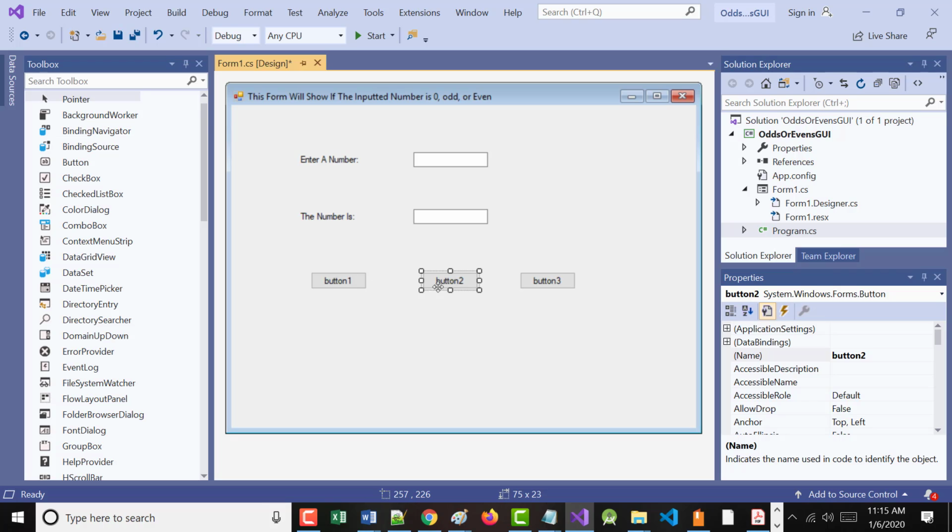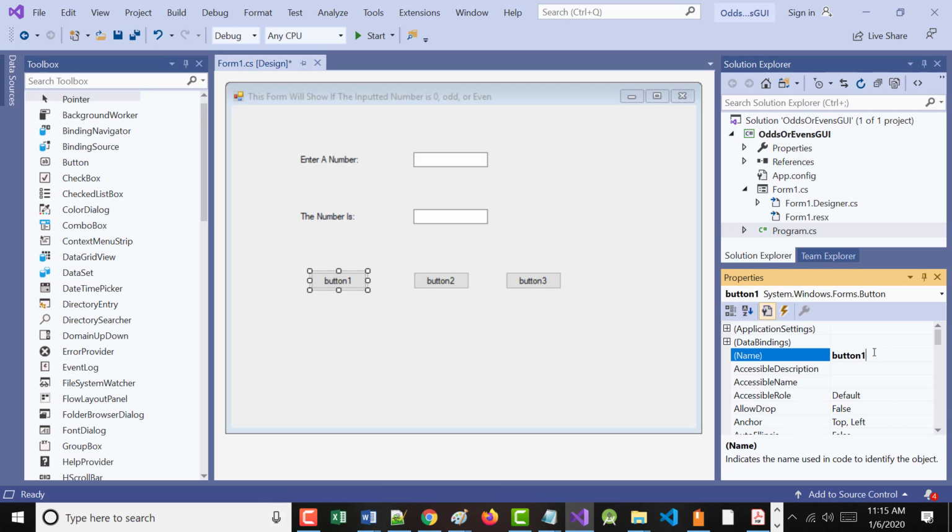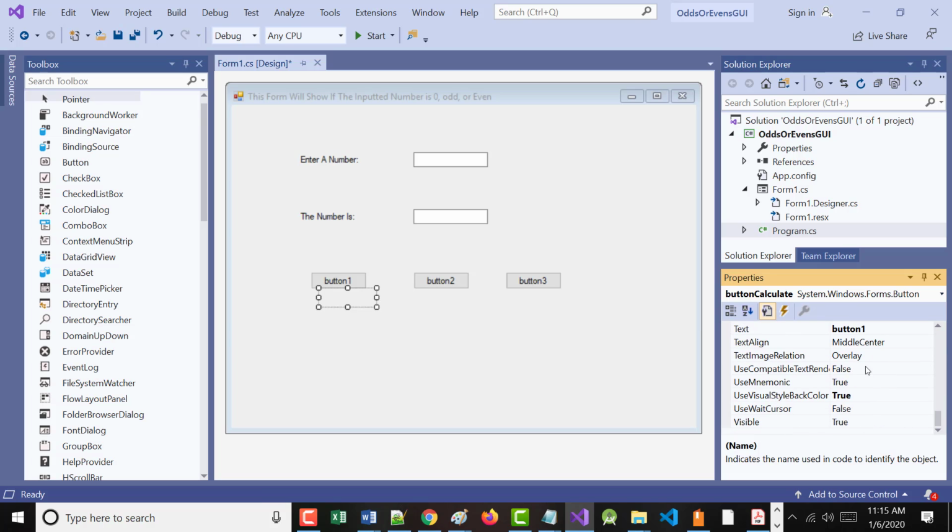Notice I get these little guides here to try to make me line up stuff like little soldiers. That's kind of nice. All right, so I've got that, and I want the first one to be called what? How about button calculate? And for the text that's on here, I'm going to put here for the text, calculate.